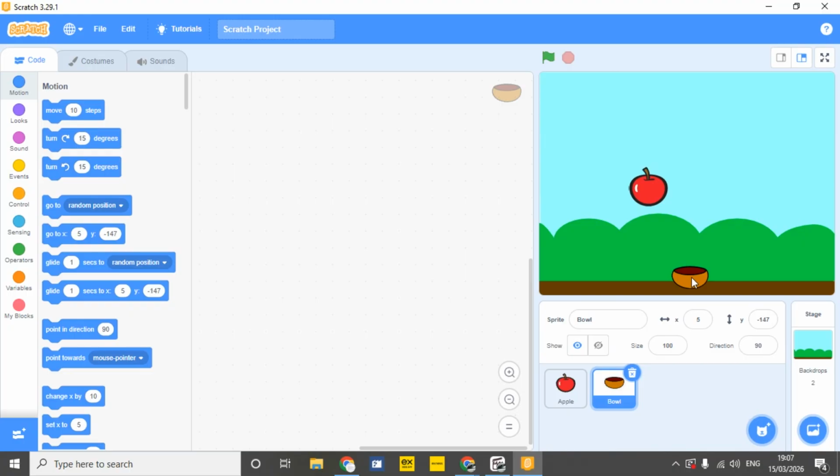First, let me work on the bowl. In order to add instructions to the bowl, I need to ensure that the bowl sprite is selected. Now, what do I want the bowl to do? Always pause and ask yourself such questions at intervals. Programming is not about cramming. It's not difficult. All you need to do is to understand the problem, what do I want to do, and take it step by step, each step at a time.